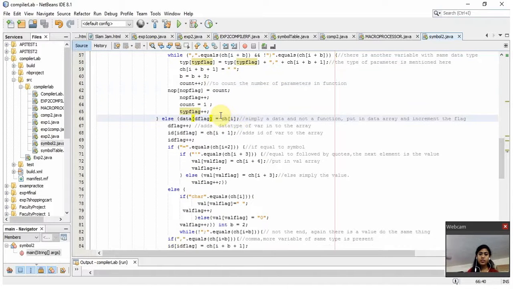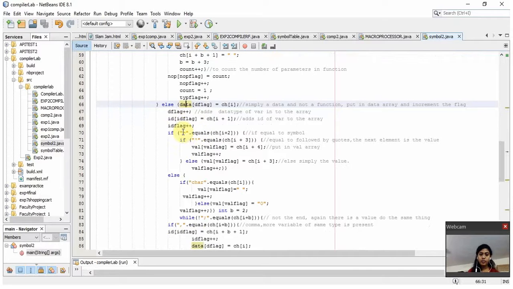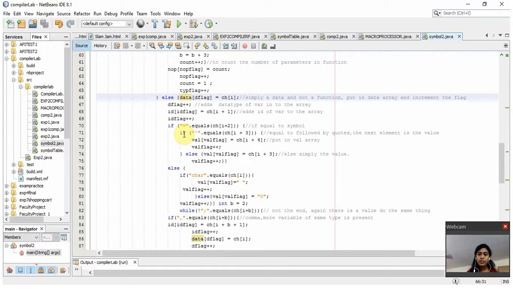Here, if it's not a function, there's a chance that the data type is followed by an initial value. So simply if it's a value, we are giving it into the d flag, incrementing, and putting it into the data array. Now if there is an equal to symbol, it may happen that the identifier is of the type character. So if it is followed by a quotation, there has to be a value after that. So if chi plus 3 is a quote, then the next element will be the value. If this is a value, I am putting it into the value array and incrementing.